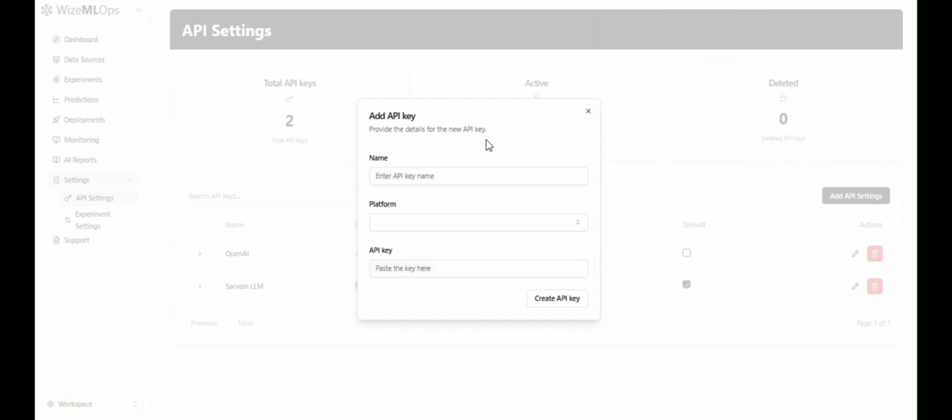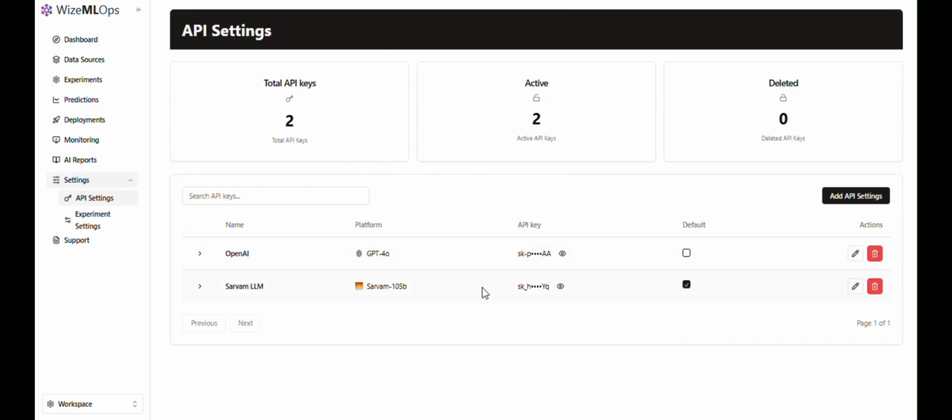Adding a new API setting is straightforward. Users simply need to fill out the configuration form by providing a name for the API setting, selecting the required platform, and entering the corresponding API key. Once the required information is provided, clicking Create adds the new API configuration to the available settings list.